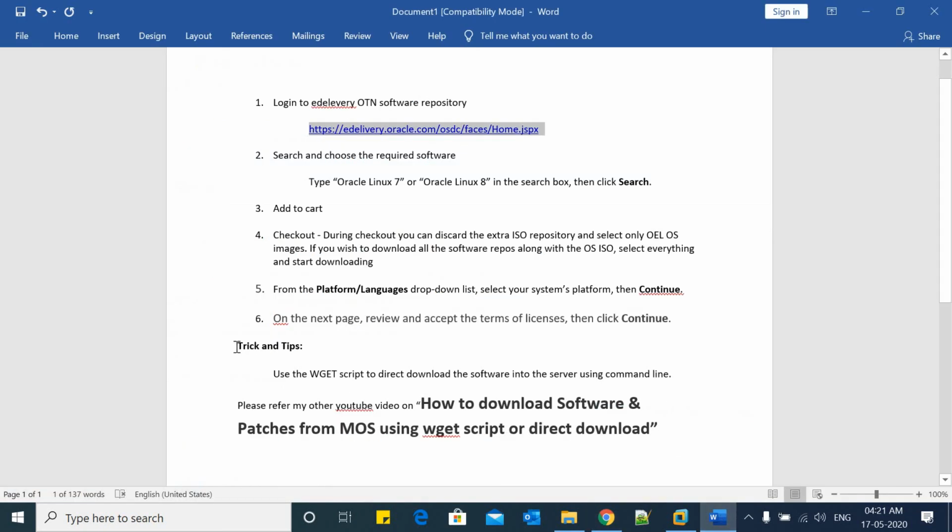Now, coming to the end of the session, tips and tricks. Here you are downloading this software locally onto your laptop or desktop. Once you download it, you need to use either an external hard disk, WinSCP or SCP to move or copy it to the servers. That is again hectic, time-consuming work.